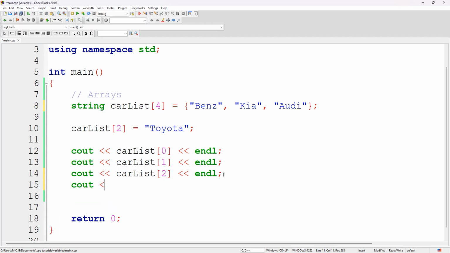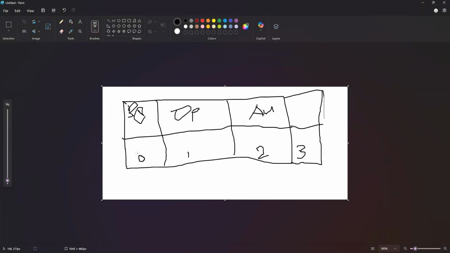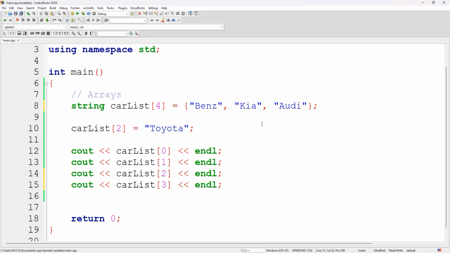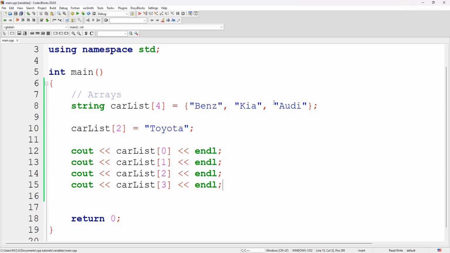Now if I do cout and then car list of 3, because I hope you know that the index of the last element is 0, 1, 2, which is 3, right? So when we run it, you will see that nothing will be shown. So we have the Benz, the Kia, and then the Toyota. But you can see there's a space here, but that space is blank because the 4th element doesn't have any value. Now, how can we manually do that?